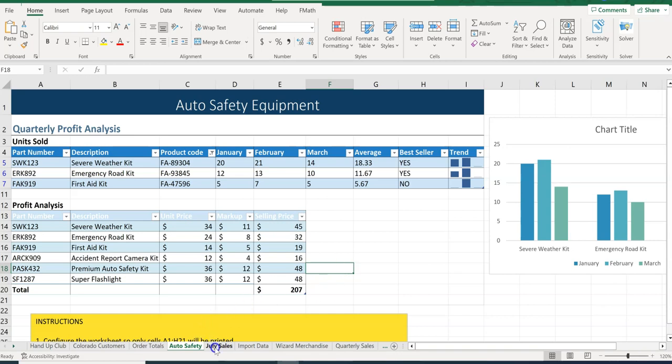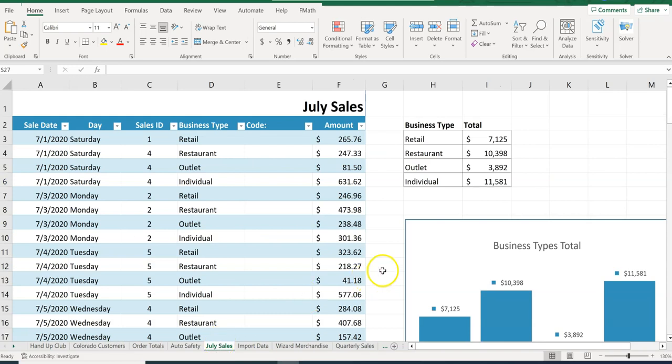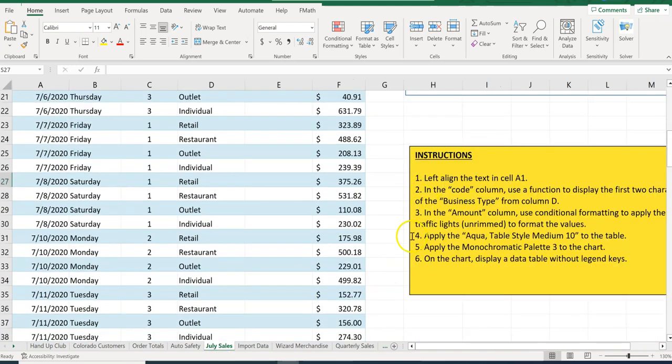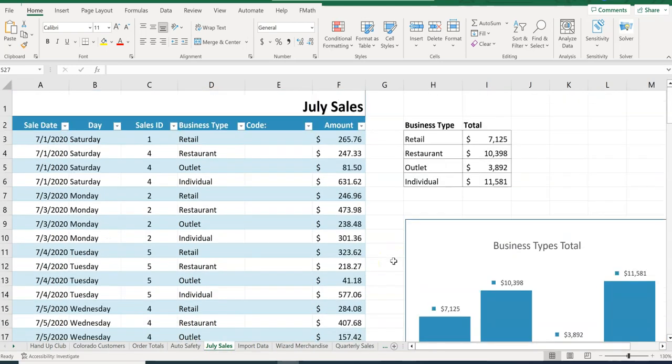Now let's move on to the July sales worksheet. And again, I'm going to follow along with all of our instructions here. The first instruction that we have is left align the text in cell A1. So in cell A1, we actually have July sales right aligned. It wants us to left align it. And in this, we can just come up here to alignment and do align left. And so now July sales is here on the left, so it's easier to read.